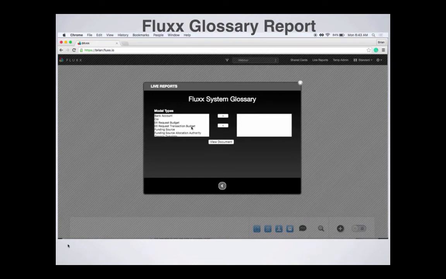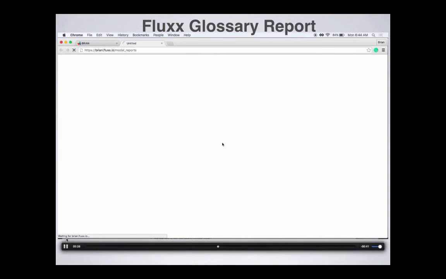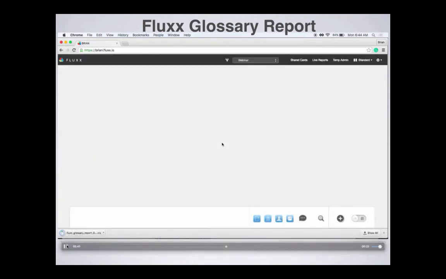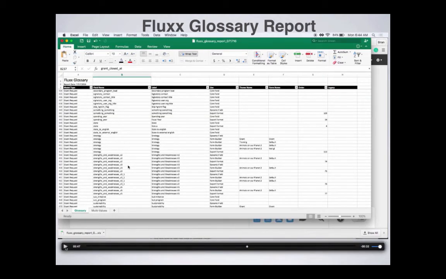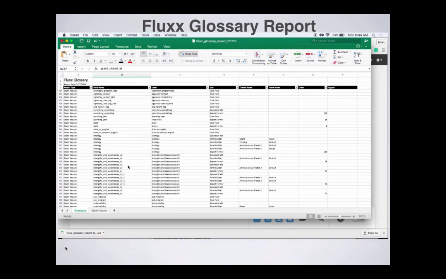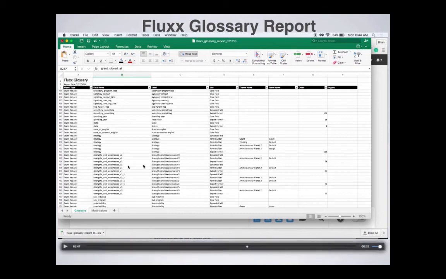In this example, I'm using the grant request theme, so we're going to use that. Move it over to the right box, and we're going to hit View Document to actually generate. As you can see, it's being downloaded to my desktop there. And there is the report. As you can see, column 2 here will display all the back-end field names for the grant request model.